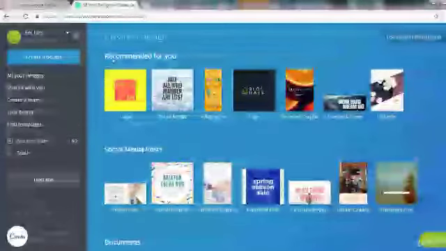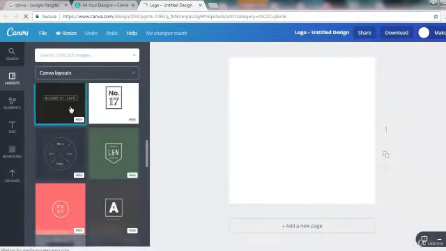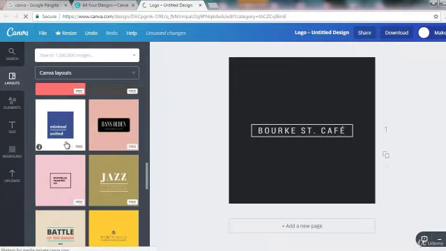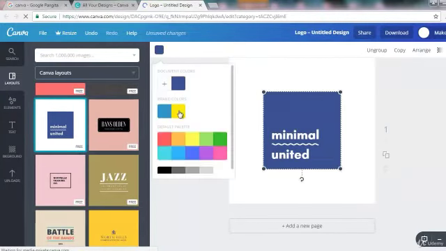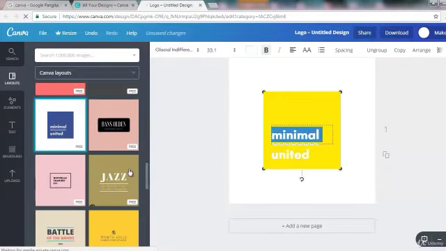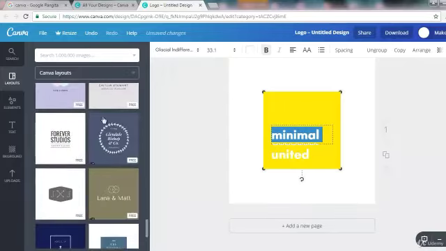So on canva.com, you can create a logo there, or you can create some icons. As you can see here, there are many designs that you can choose. Look at that. You can edit this, you can change the colors, you can change the font, you can add pictures. So there's a lot of customization here.